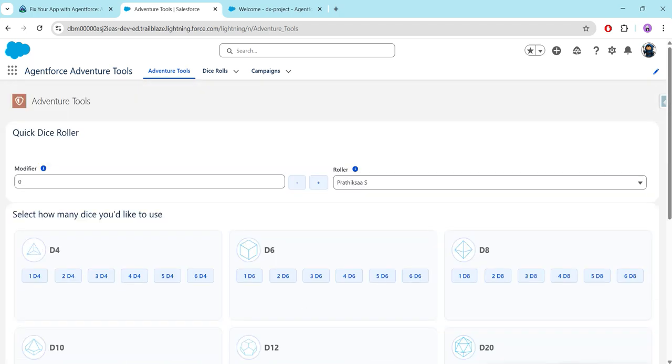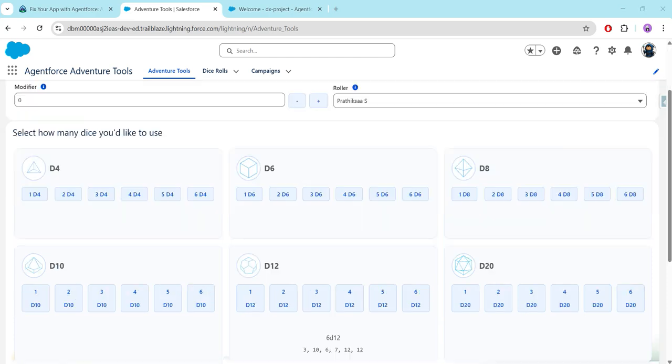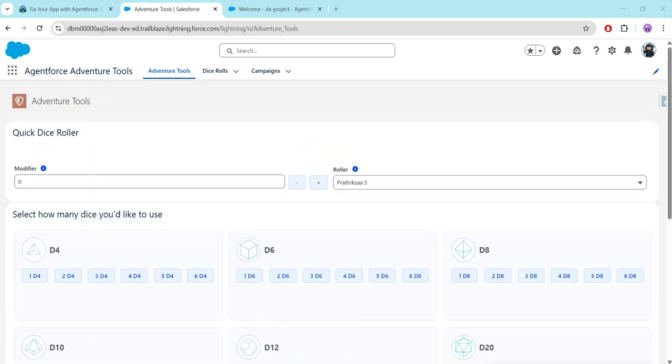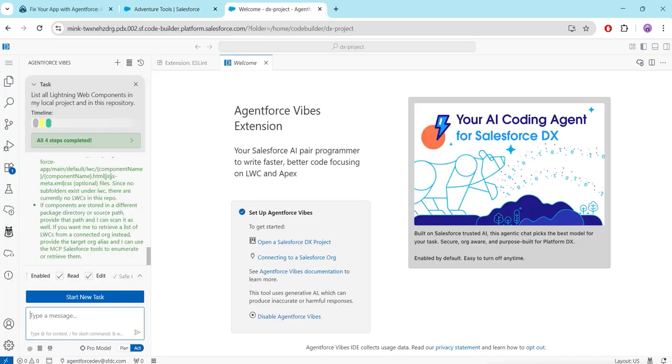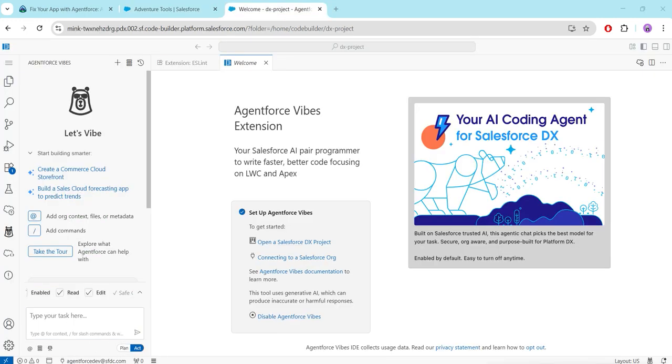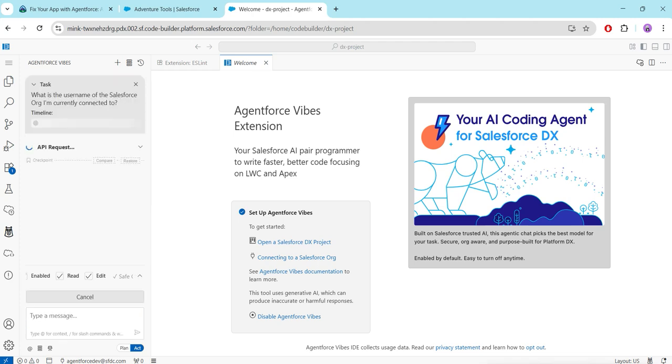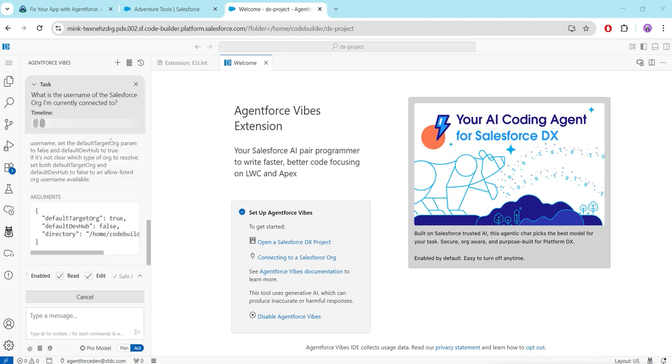Let's troubleshoot this. In order to get the summation correctly, we are going to use Agentforce for this. Let's go to our IDE. Here I'm just going to run some commands. What is the username of the Salesforce org I'm currently connected to? Here it comes up with my org.